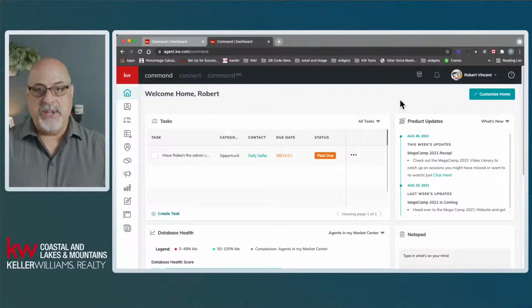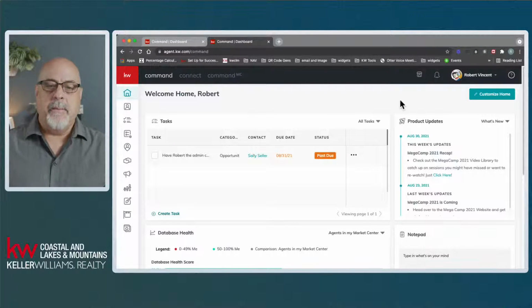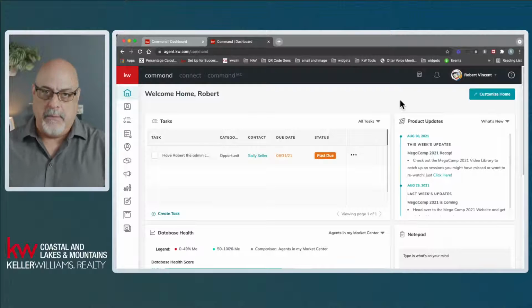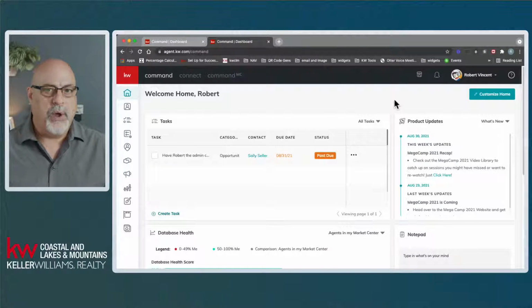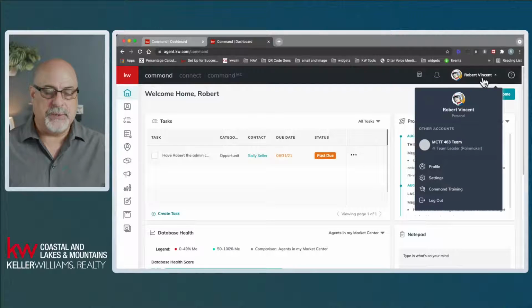If you are part of a team, if you join a team, much of the information that you enter into the team database is going to be shared with the team so that you can work together as a team, so you can see the opportunities, see the contacts. But you will always have a private database that you can manage separate from the team.